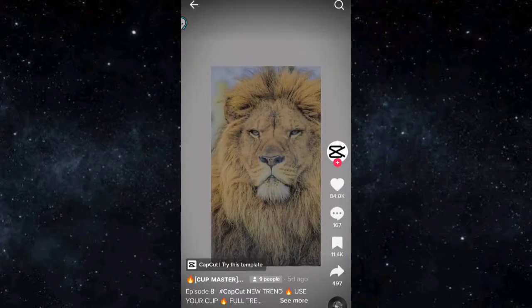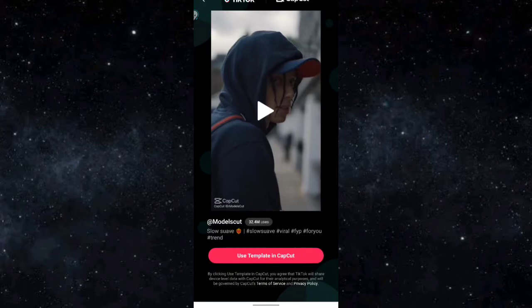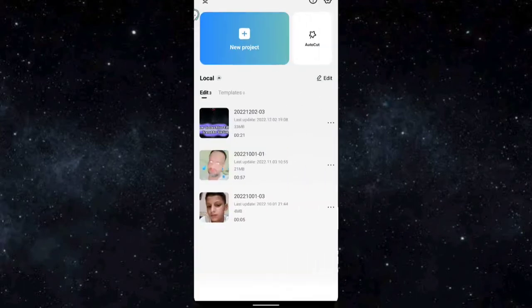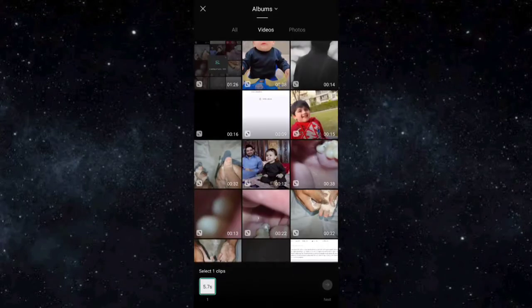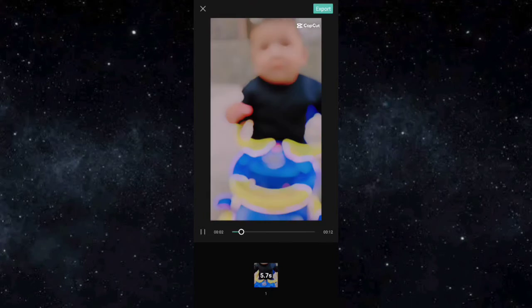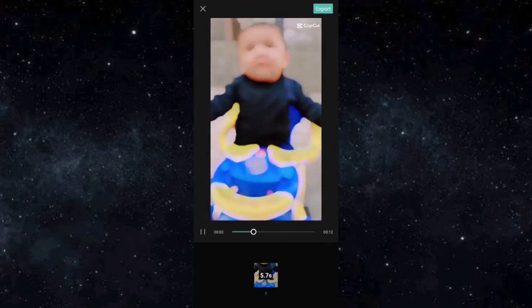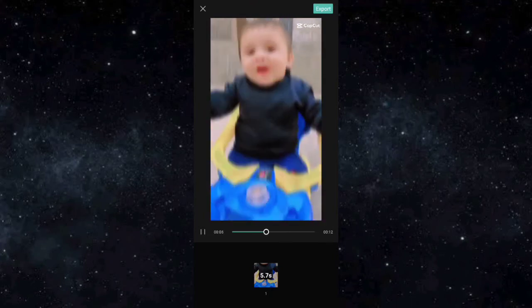Now click on Use Template in CapCut. Wait a couple of seconds until it opens the template in CapCut and tap Use Template. This will open your photo gallery, so choose a photo or video that you would like, and here is a preview of your video. You can just export it to your gallery or share it to TikTok.